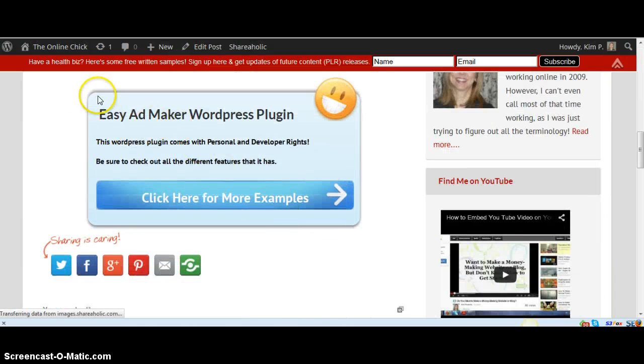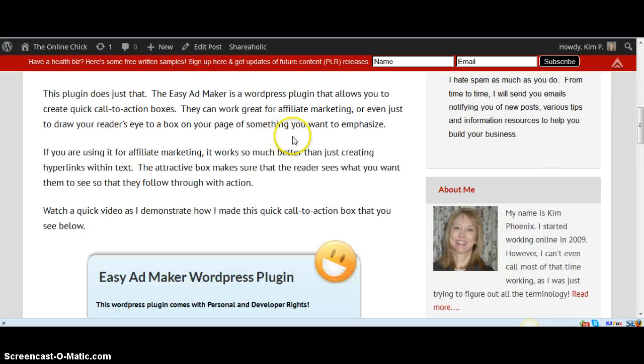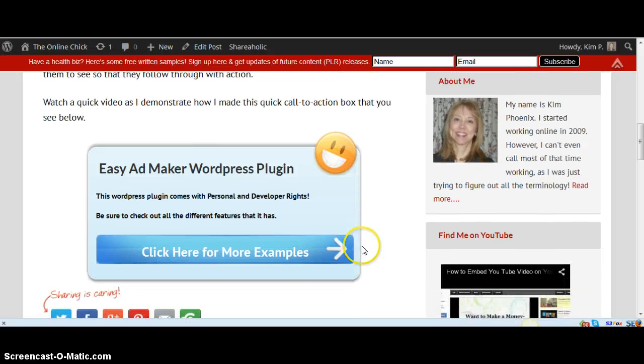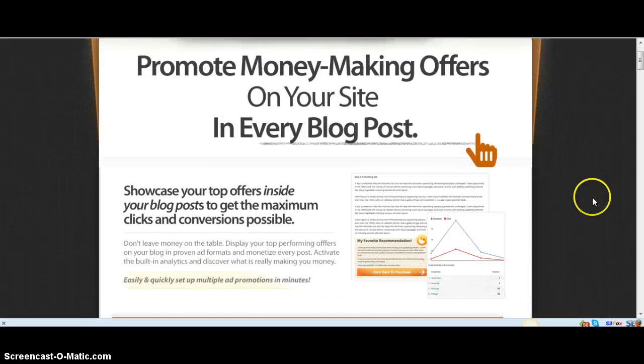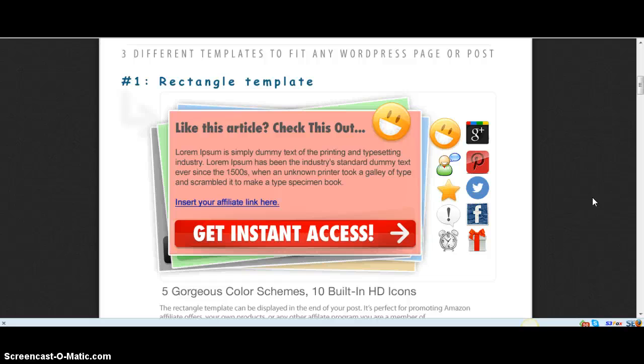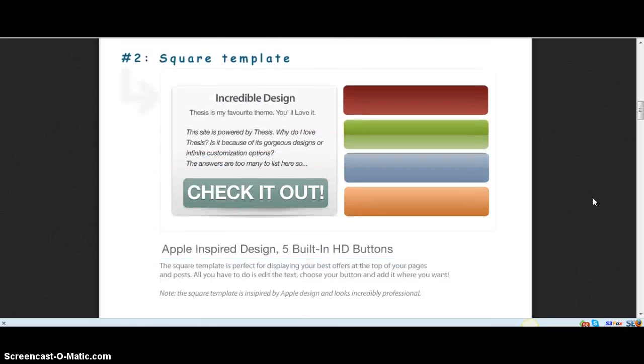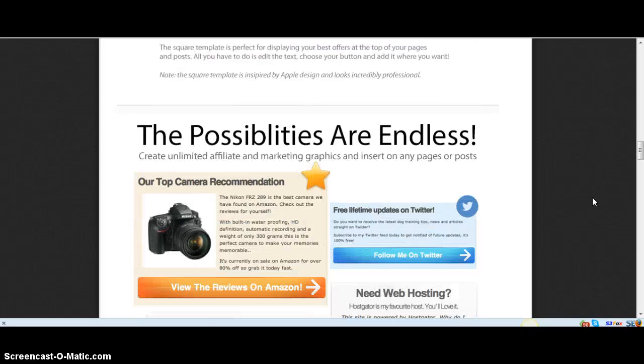So there it is. A very attractive box with a clear call to action. Like I said, you can use it for affiliate marketing, or whatever, if you want to draw attention to something. Such a great way to do it. So again, here, people would just click here for more examples of how to use that WordPress plugin, and it goes straight to the sales page for that product, and gives you all sorts of different ideas of how you can use it.